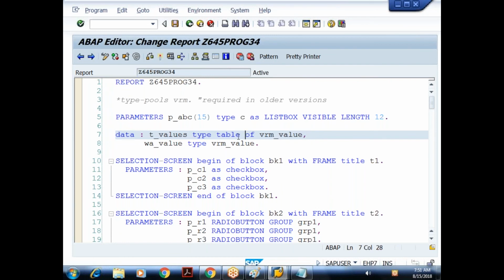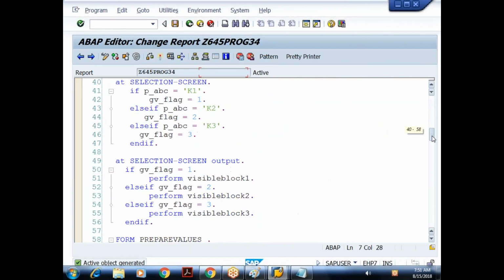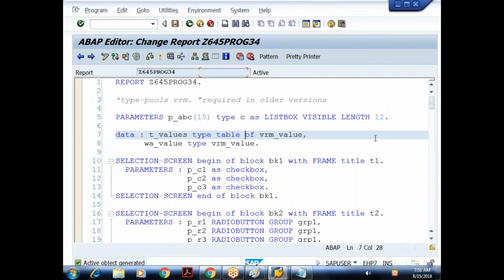Tomorrow's session is also almost similar to this, but we are going to focus on some other things, like how to make elements visible, invisible the moment I do the selection without pressing the enter key, and instead of checking each and every element, can we group them? How to group? How to do screen grouping? That part we'll discuss tomorrow.